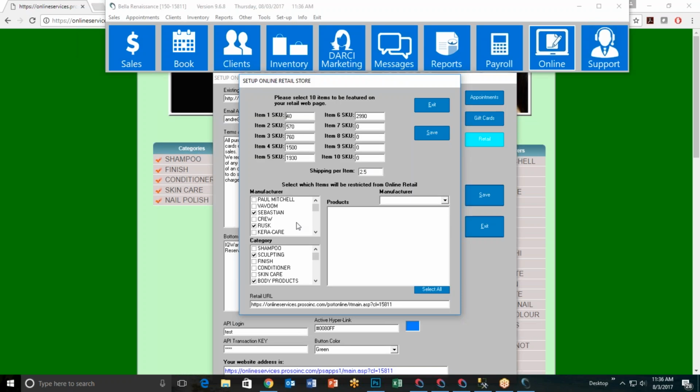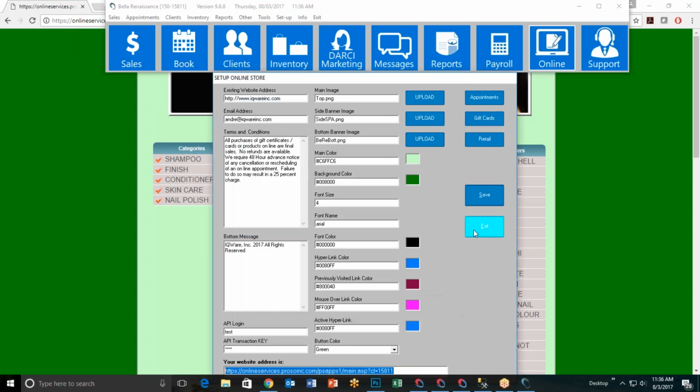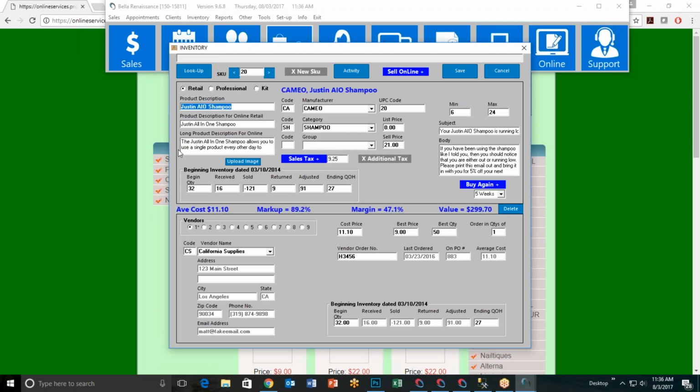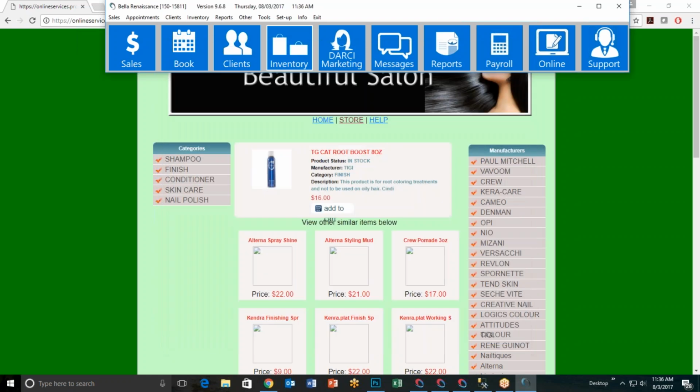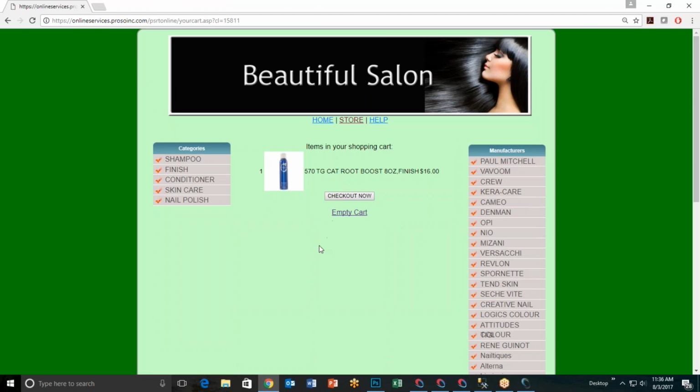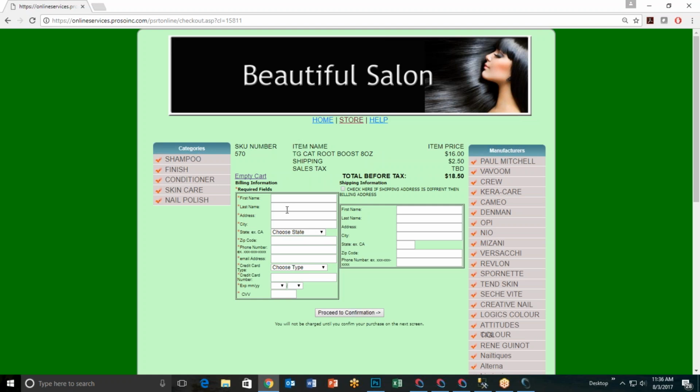Now you say, well, I didn't see any place to write it in here. Well, you're right, because that's not where you would do that. That's in your inventory, your actual product itself. There's a long product description for online sales, so you can write that in. So your customers see that, they've got their price, they can add it to their cart. And of course, if they're using the app, it's even easier.